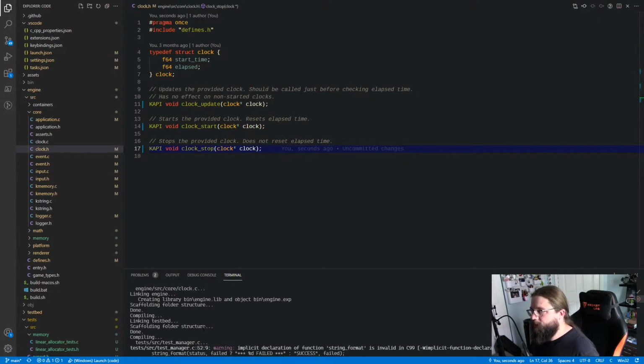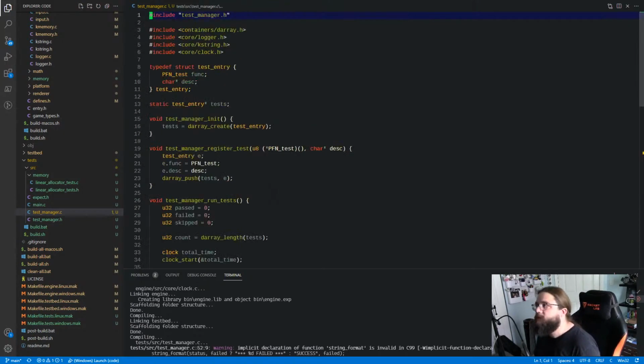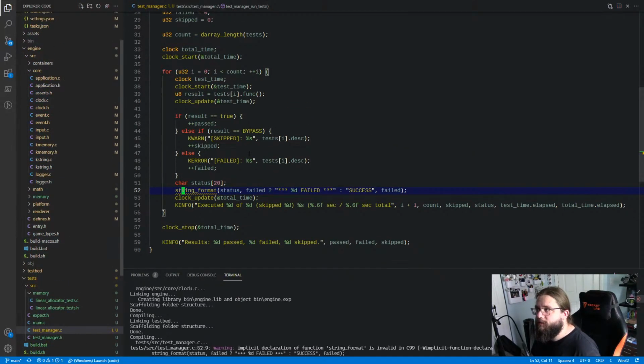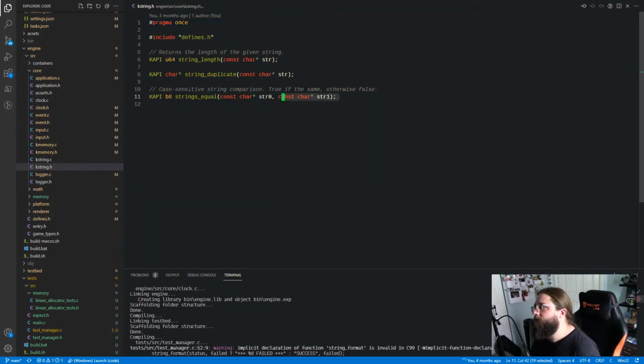All right. Got a couple other things going on here. Implicit declaration. Oh. I thought I included K-string. String format. Doesn't that have... Ah, it's because I haven't written it yet. Okay. So that's fun. All right, so we need to expand our string library because this requires something that I have not yet written in the Kohi series. So let's go ahead and get that in now.